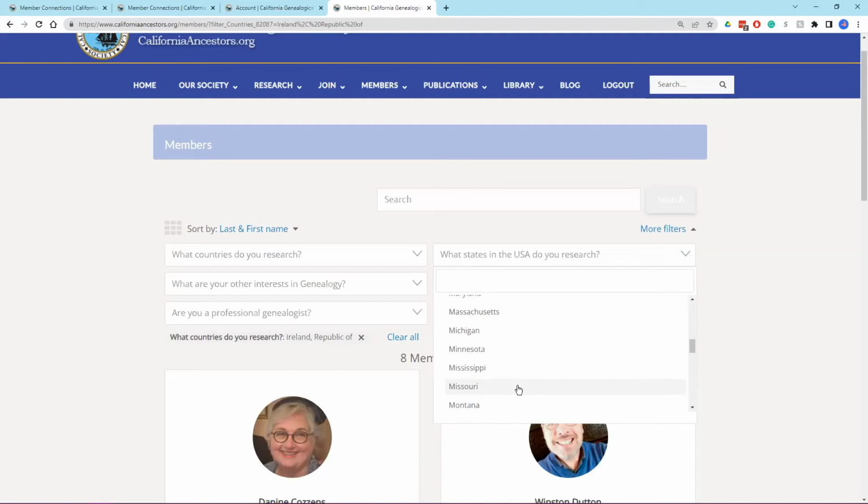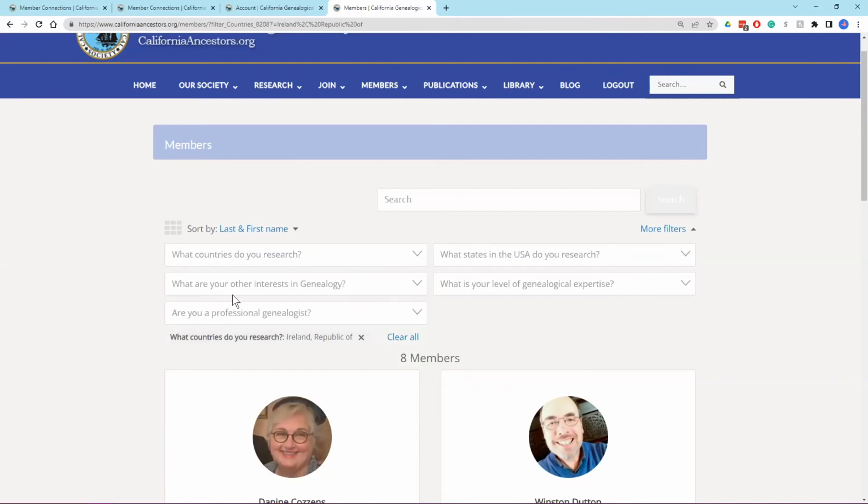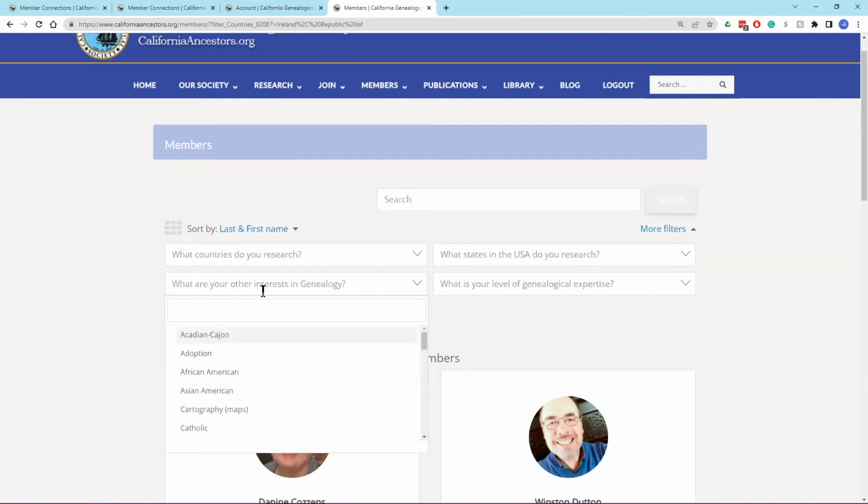Somebody chose every single state. Otherwise, we'd only see the states that were selected. Same as with countries. Australia is on the list because somebody actually chose Australia. So there is someone. It's not like you're going to choose Australia and get 0 results. You will get at least 1 result because at least one person has selected it. I like that feature. What are your other interests in genealogy? We have adoption, African American, Asian American, cartography. So somebody has chosen these topics.